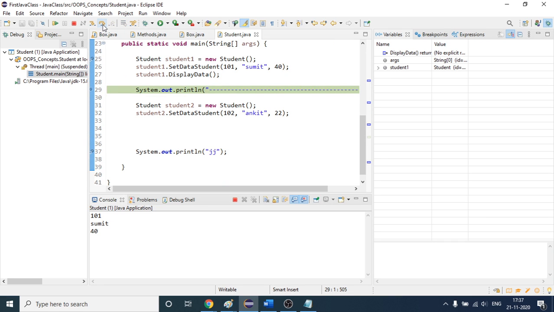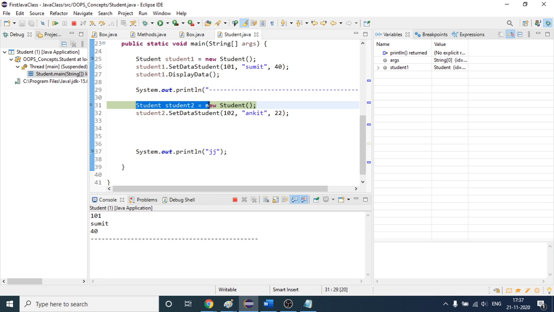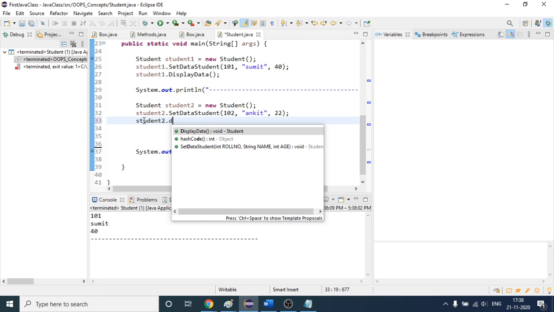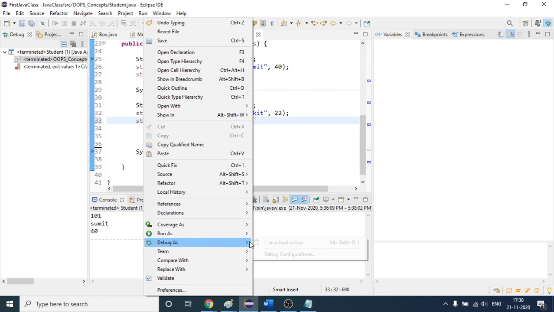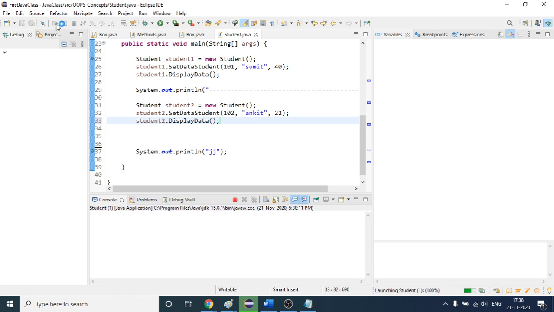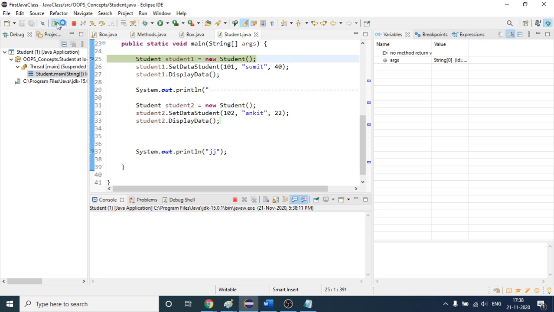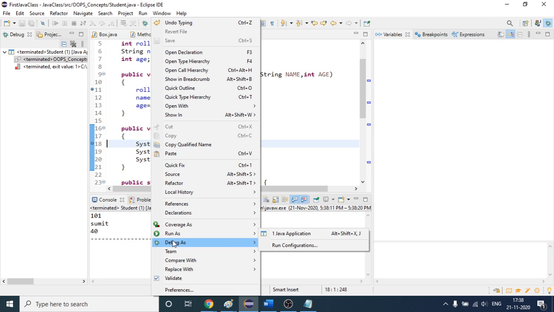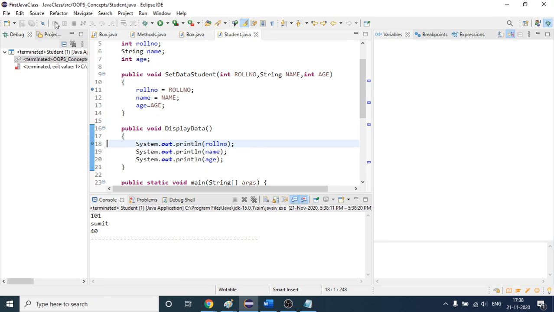Likewise, I have done this so that you can see the different data. Again we are just creating student2. Here I should have written student2 dot display data at the end, right? So let me run it again. We are done with student number 1. Okay, this time I came very fast. Let me run again.